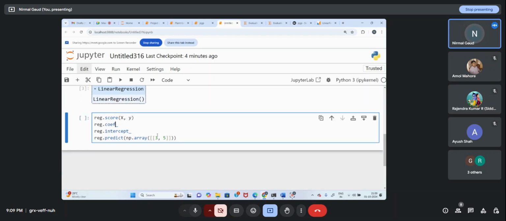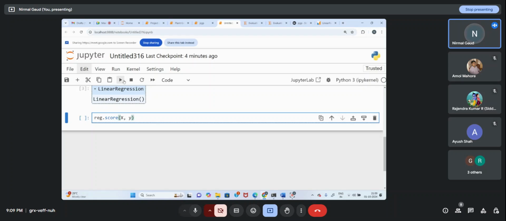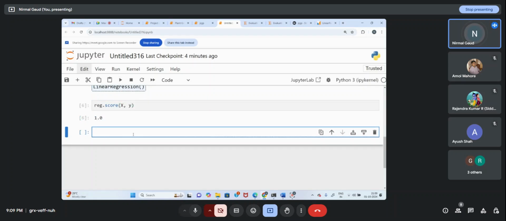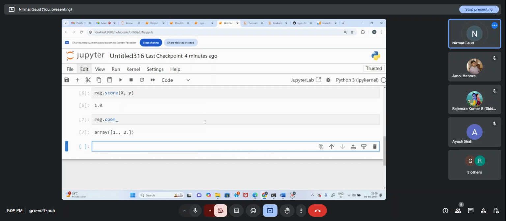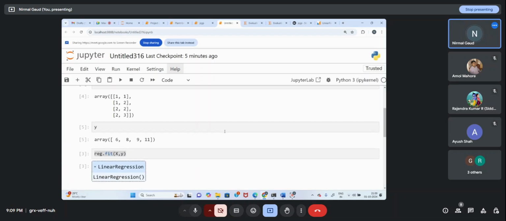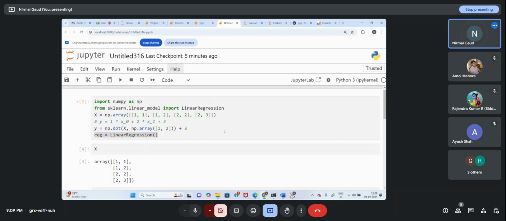Now you can print the scores. Okay, one by one you can print the score. Let me print the score. The score is 1. Okay. What score it is? R2. Coefficients 1 and 2. The coefficients are 1 and 2. So this is your beta. You can see these are the 1 and 2, these are the coefficients.